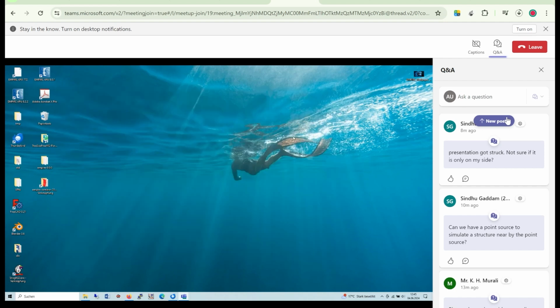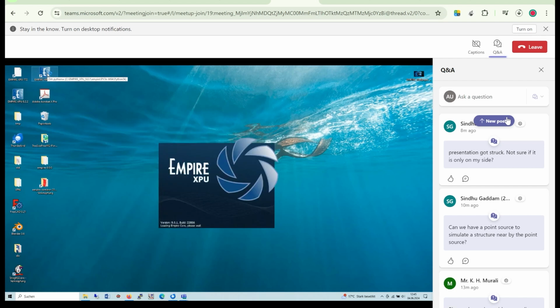I would just show a little bit of the Empire software as an introduction before we start the break. So this is the software installation. Usually, if you don't have a license, then it will ask for a license at this point, and at this point we can also get the license request. When it starts, it takes a little time.